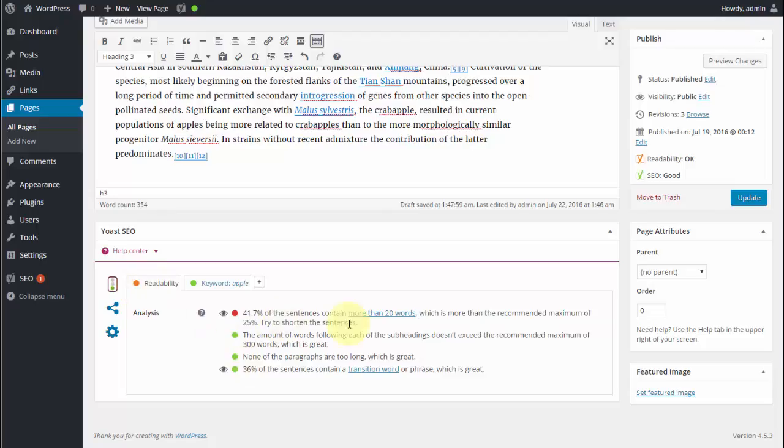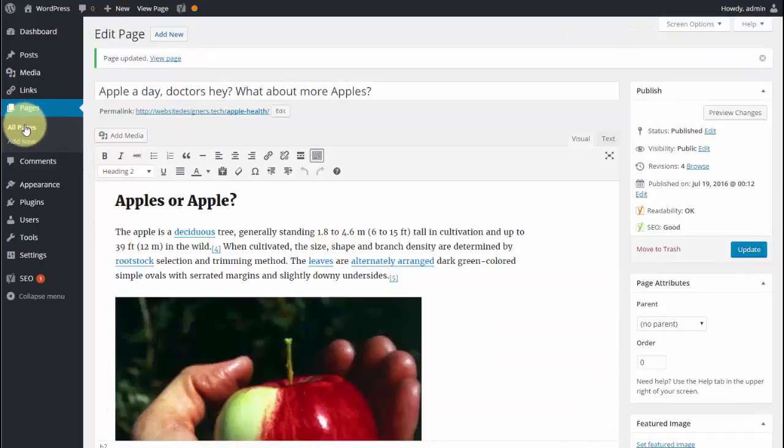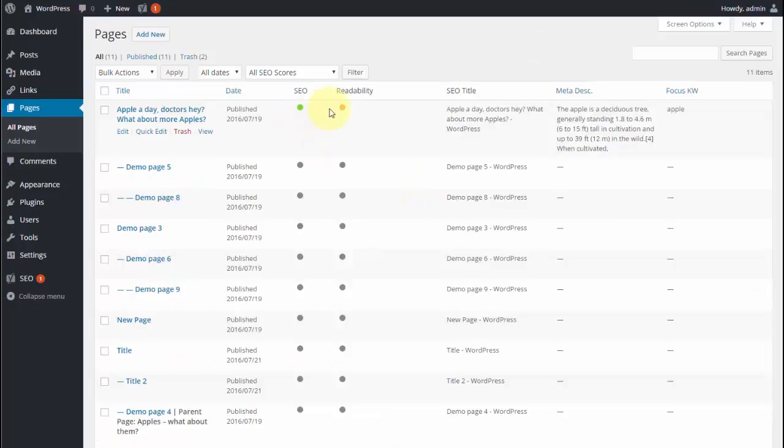Readability is decent, but they're saying that there are too many words in each sentence. So it recommends that we try and shorten the sentences. So let's update that again. And then we go back to all pages. And we can see that our SEO is now good and our readability is okay. So that's how you use Yoast to improve your readability and your SEO on your pages.